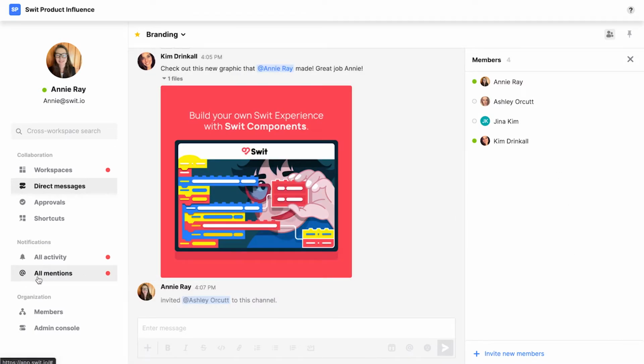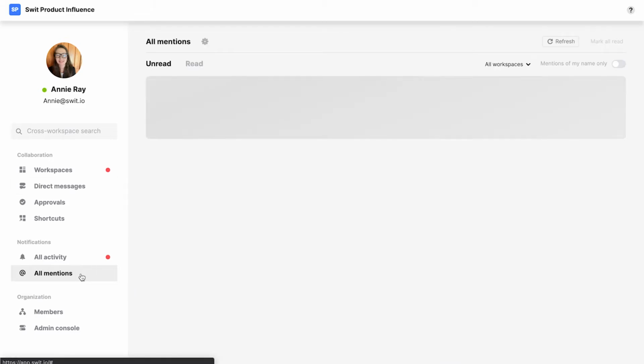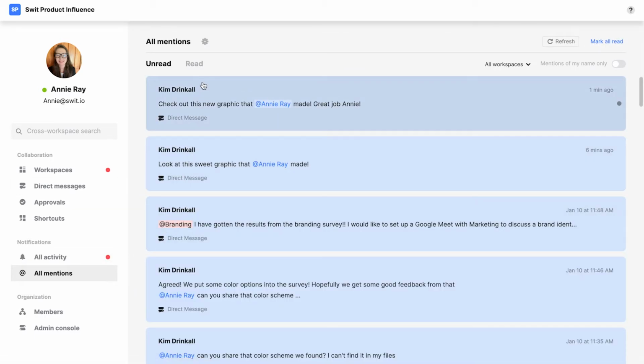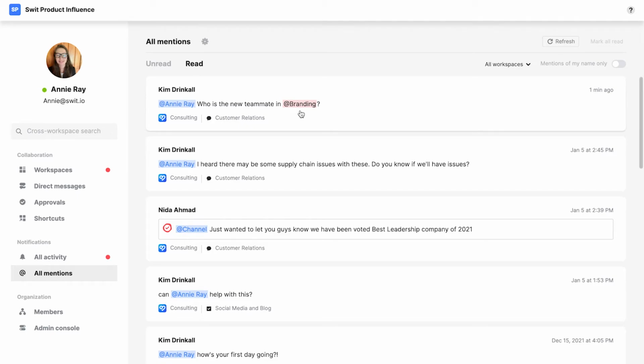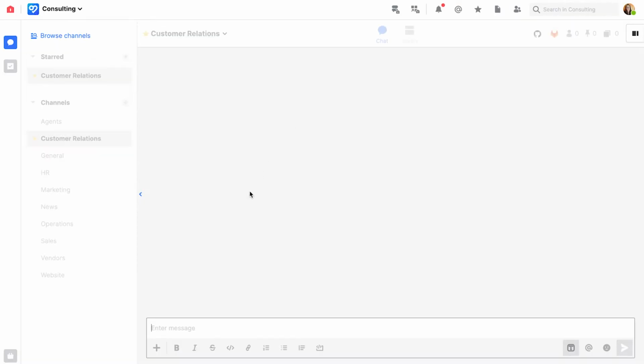From there, I'm going to go to all mentions, and since I had previously clicked on the mentions notification, I'm going to go ahead and select read, and that will show me the notification that I had previously opened.